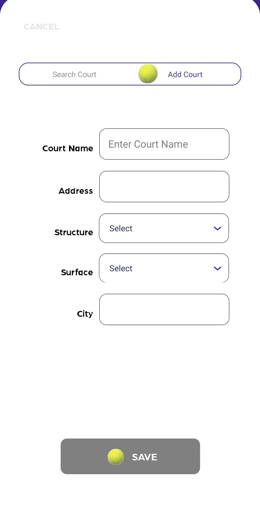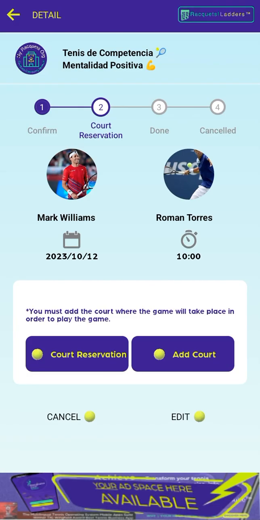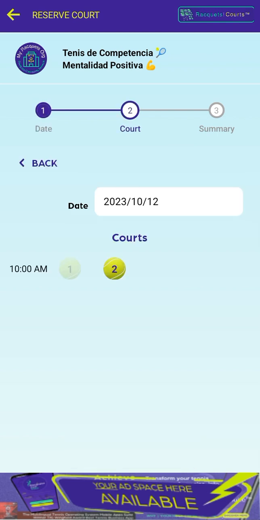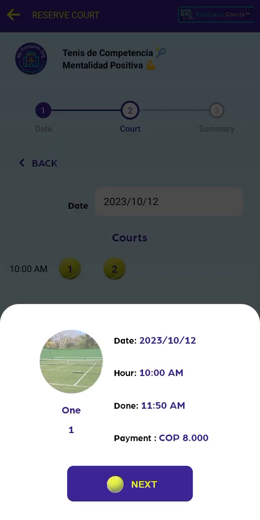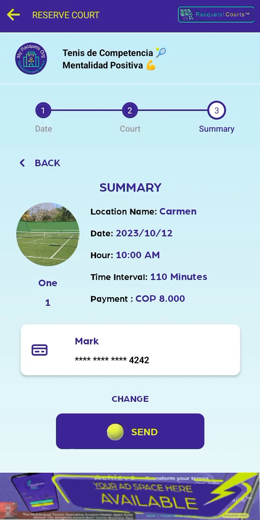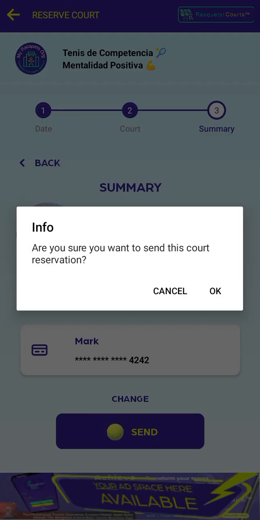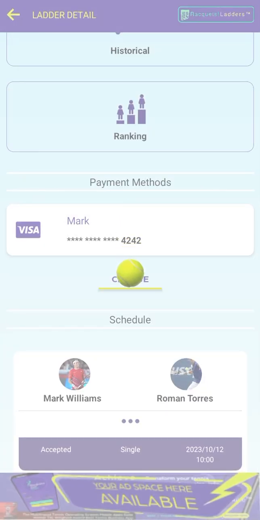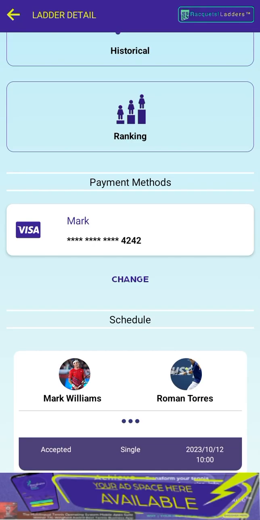In this case, let's carry out the process using the Reserve Court button, so Racquets will integrate the Racquets Court application. In this window, we select the venue, and by clicking Next, we will see the courts available on the date and time of the match. By selecting the preferred court, it will show us the general summary and the payment method, which we can change. At the end of the process, we will receive an email with the details of this reservation.